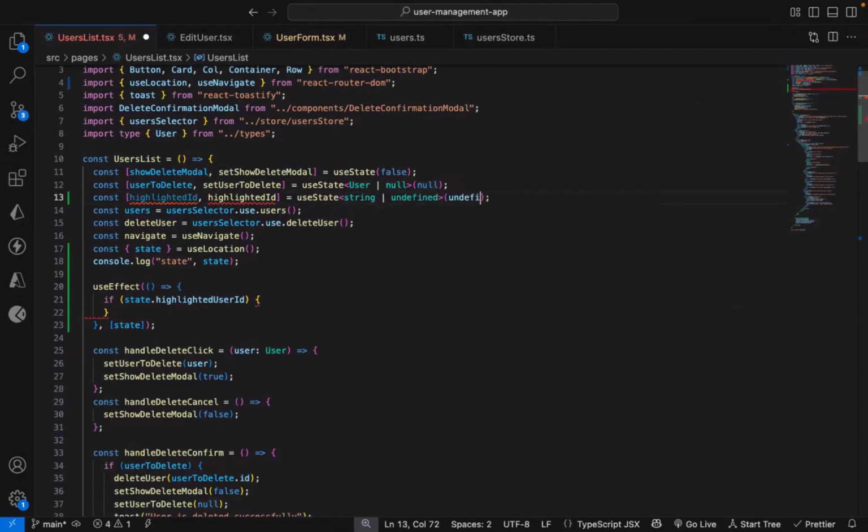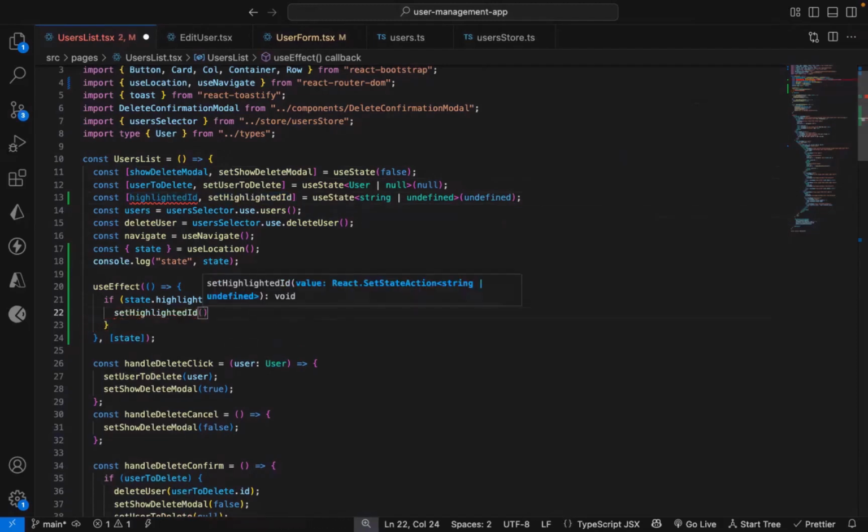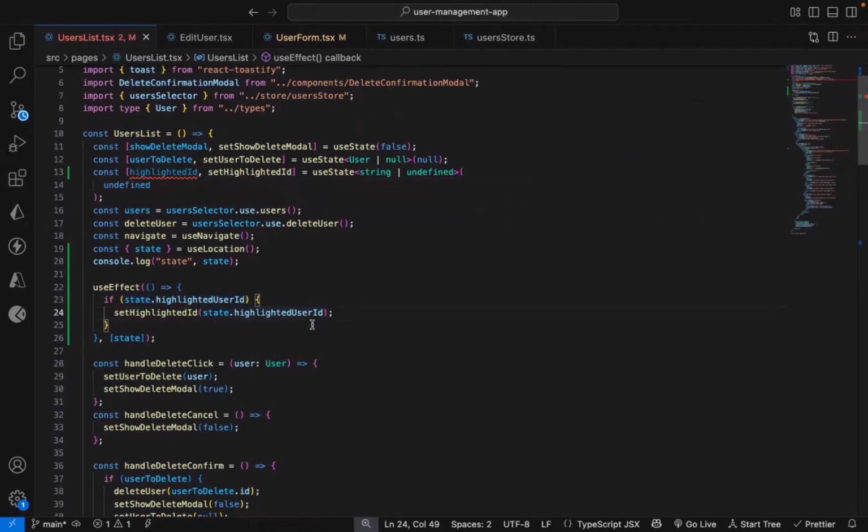So by default, it will be undefined. Now we can set this highlighted ID, which is state.highlightedUserID. So this user ID we are setting. If it exists, so initially by default we have seen state is null. In that case, this code will not execute. Whatever is inside the if will not execute.